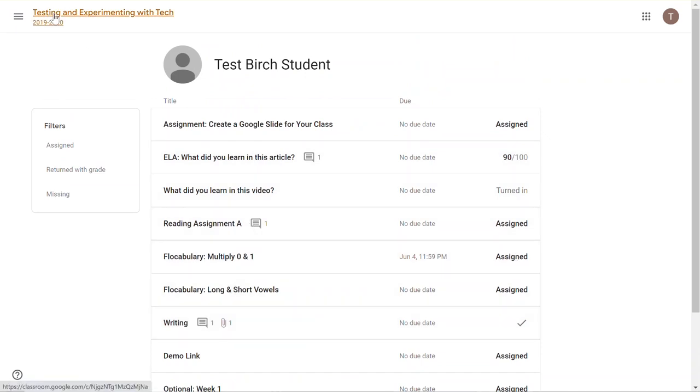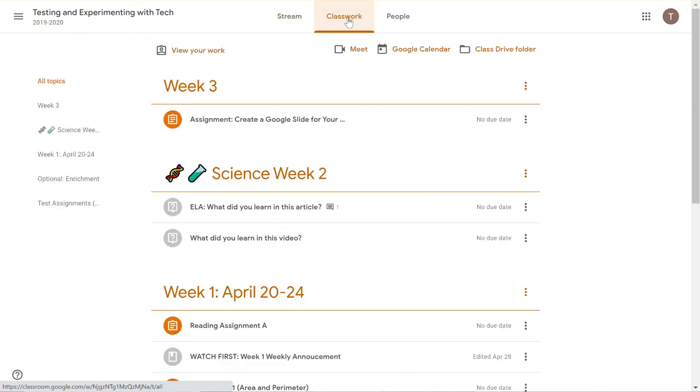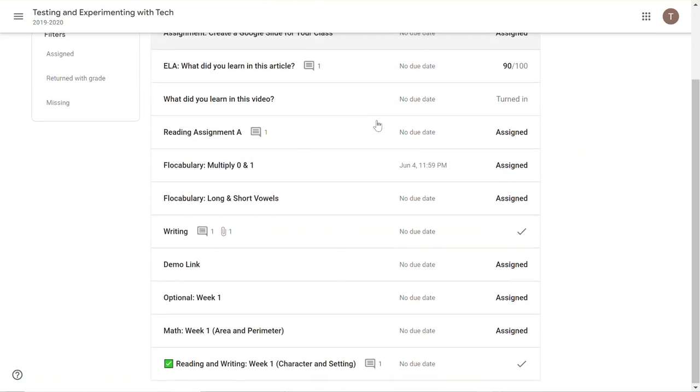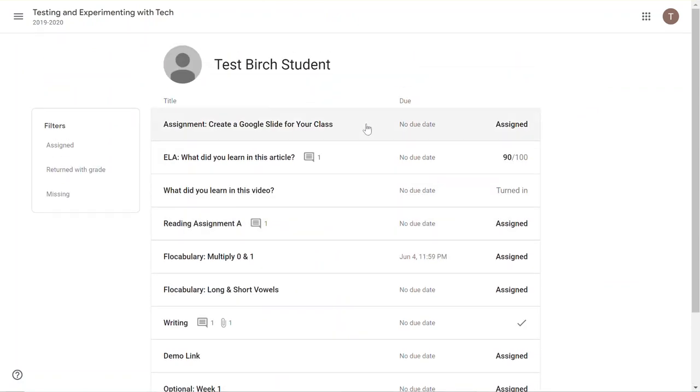So if you're working with families or students, I would simply have them go to the classwork page, direct them to click on view your work. First off, it's a super nice summary of all the things that they need to do, have done, etc. But that bubble is going to pop up here so that they know that there is a private comment from the teacher.